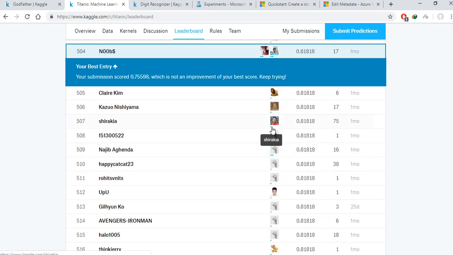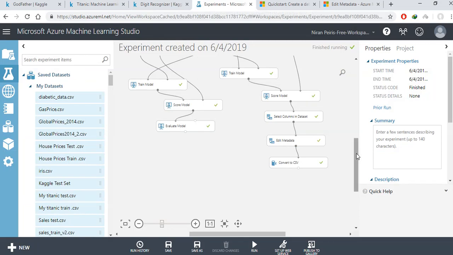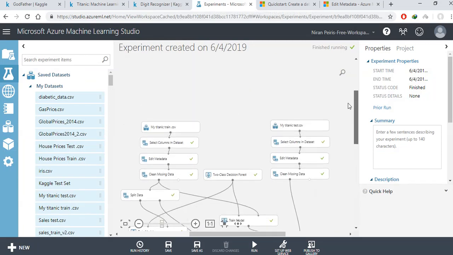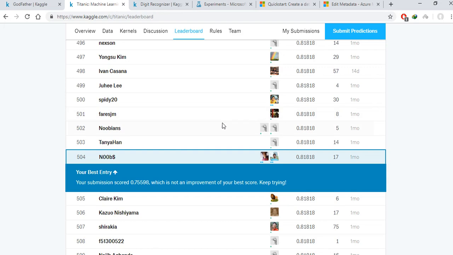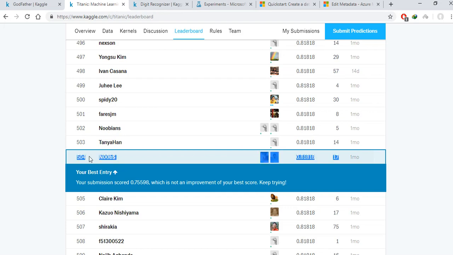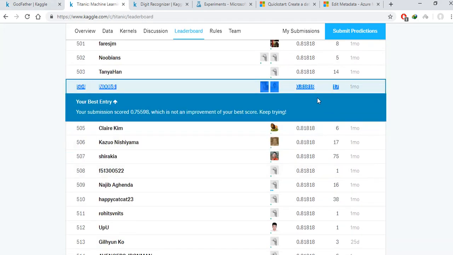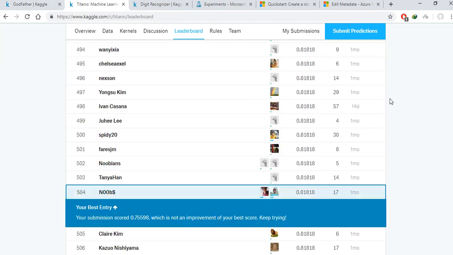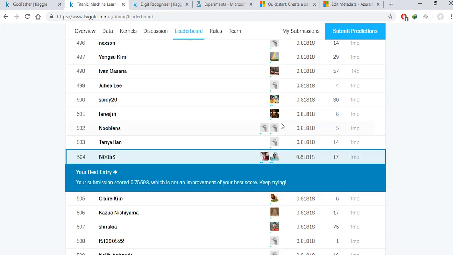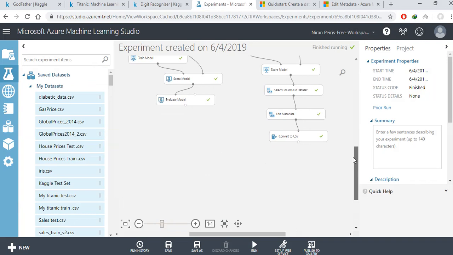So that's it. That's how you do a Kaggle competition, and that's how you use Azure to perform a Kaggle competition. And after you upload something like this, you will be getting a rank. See, I'm in the top 5, so you'll be getting a rank and a score. That's how you perform a Kaggle competition by using Azure Machine Learning Studio.